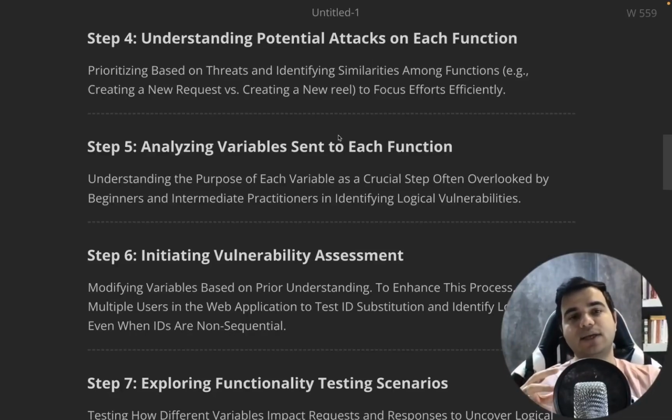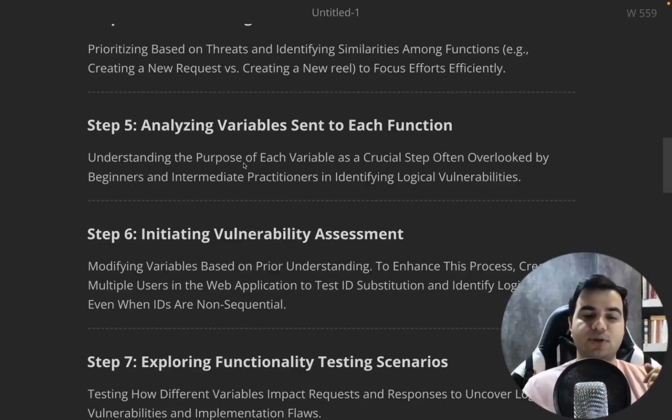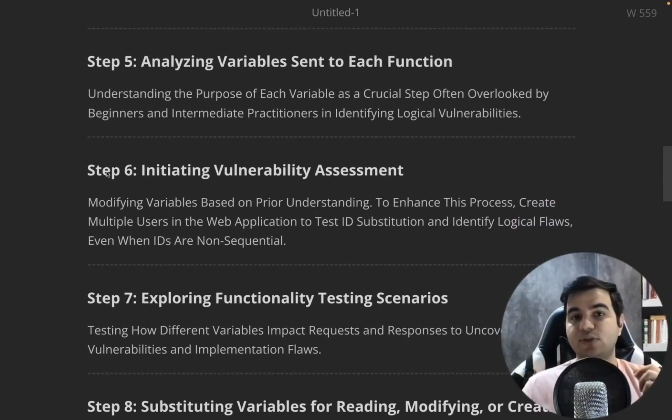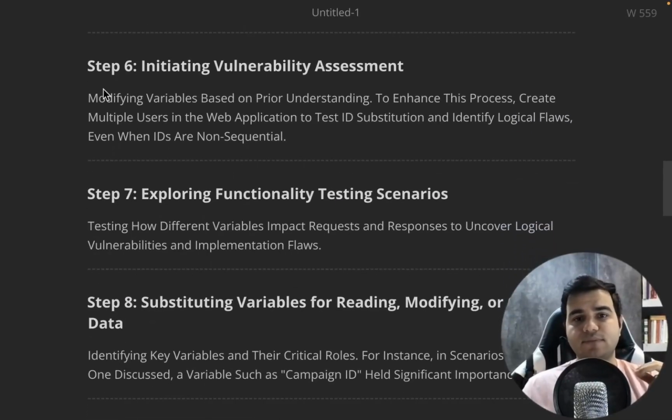Why? Because sometimes, using the mass assignment vulnerability, we can take keys that appear in the response and use them in the request to exploit the system. So it's really important to know exactly what every variable and parameter that's being sent from your side is actually doing. And next, let's take a look at the following point.